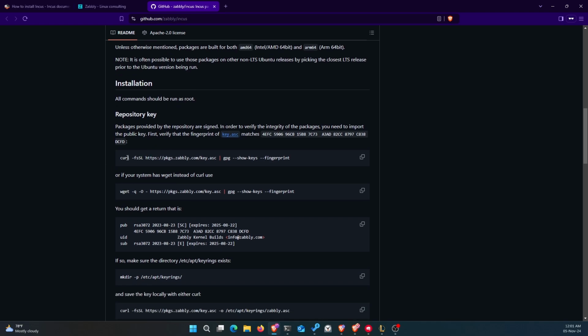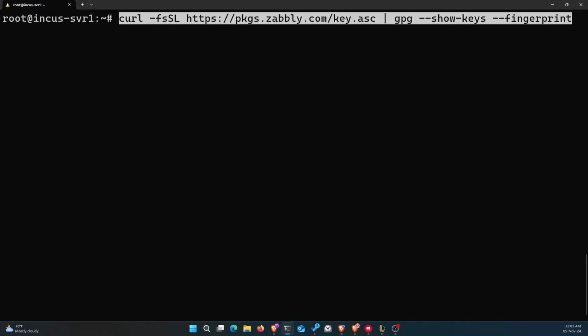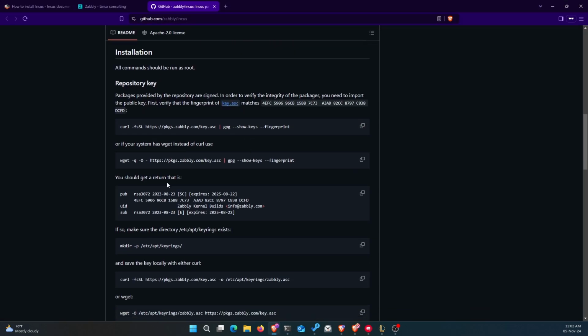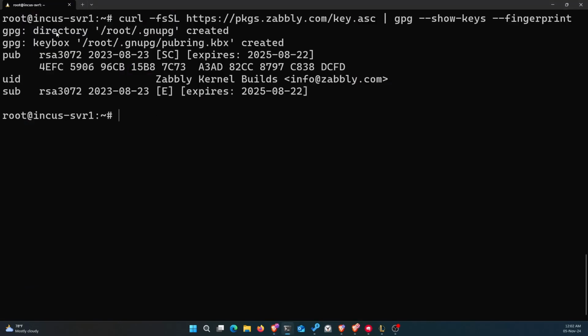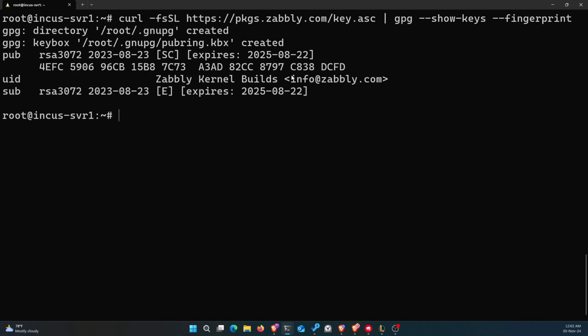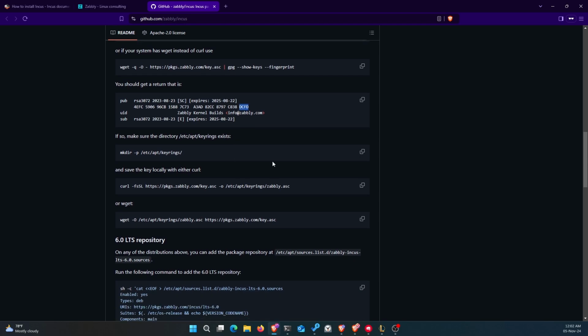You can use either of the commands. You can use the curl one or you can use the wget one. If I'm using the curl one, I just paste it here. Okay, so it's added. Then I'm getting a return like this: pub, uid, and sub. You can check the values from here: 7373 DCFD, 7373 DCFD. Same, so I can see, okay, it's the official repository.